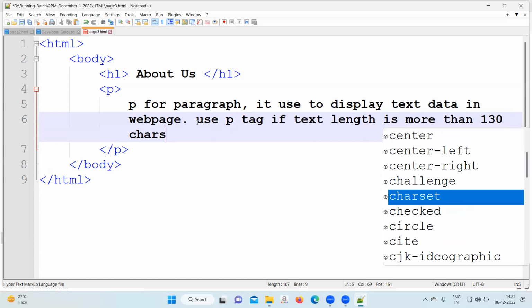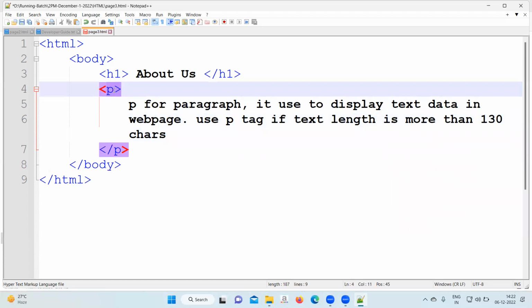Chars means characters. P means paragraph. It is used to display the text data in a web page. Use the P tag if the text length is more than 130 characters.